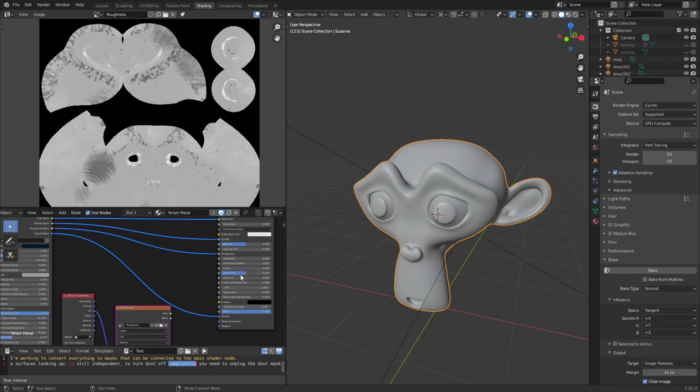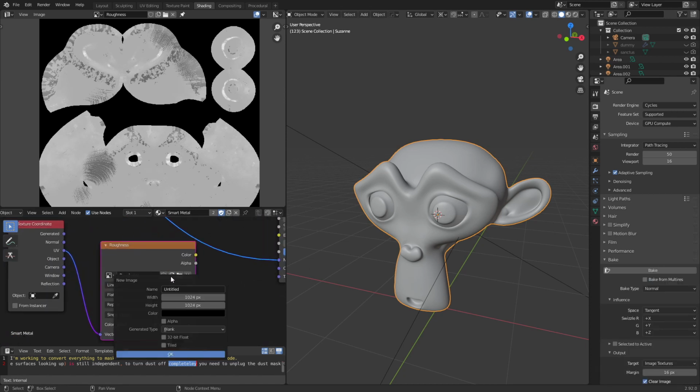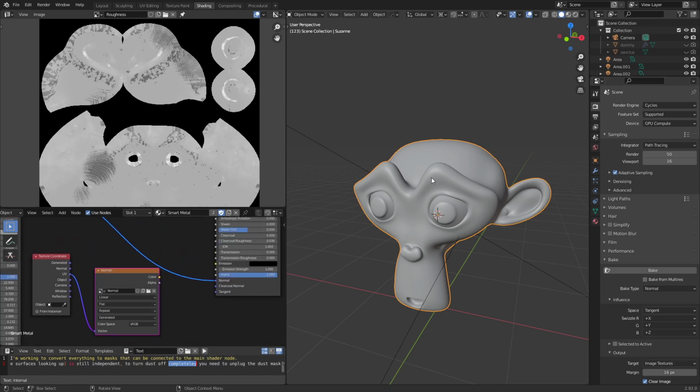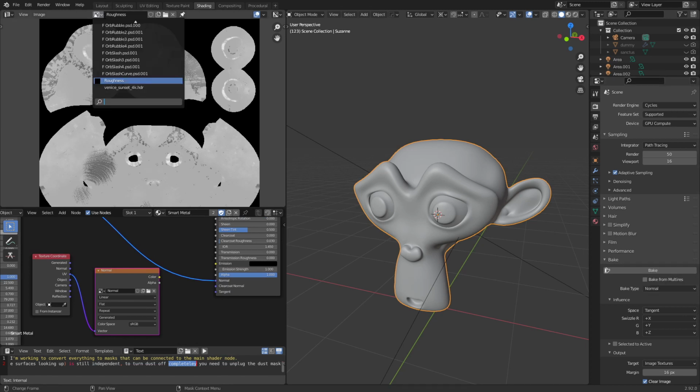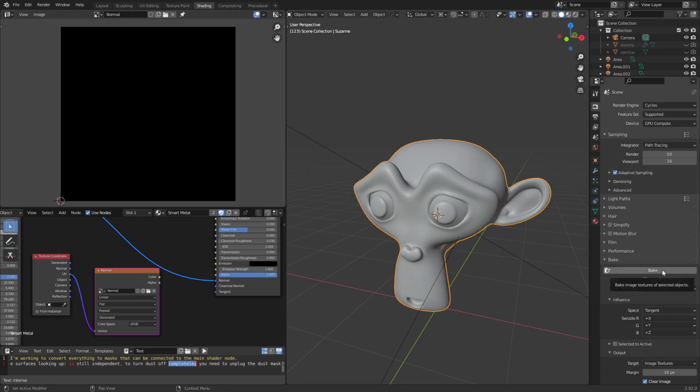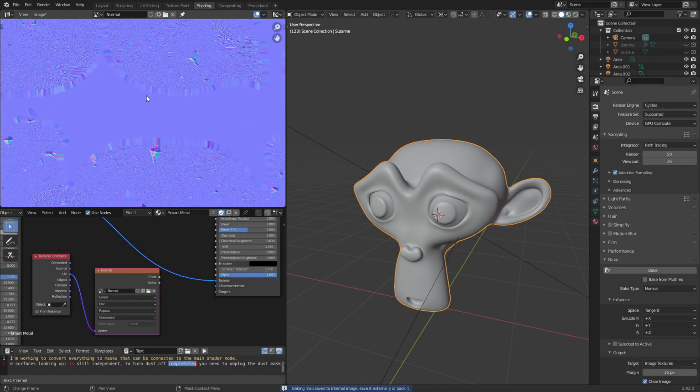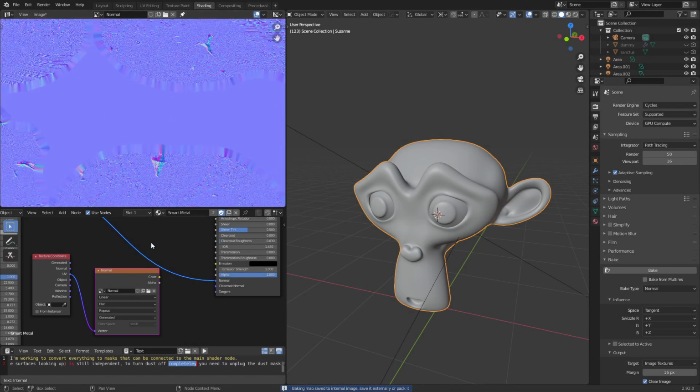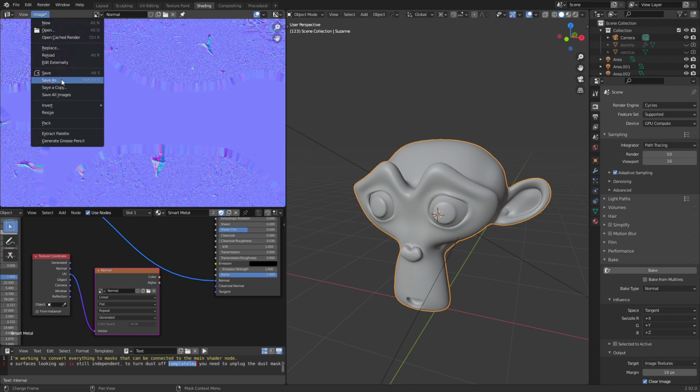We change to normal, create new, normal. Okay, select this, select the monkey. We change this to see the result. And we bake. Okay, we have our normal map here. I will save it.